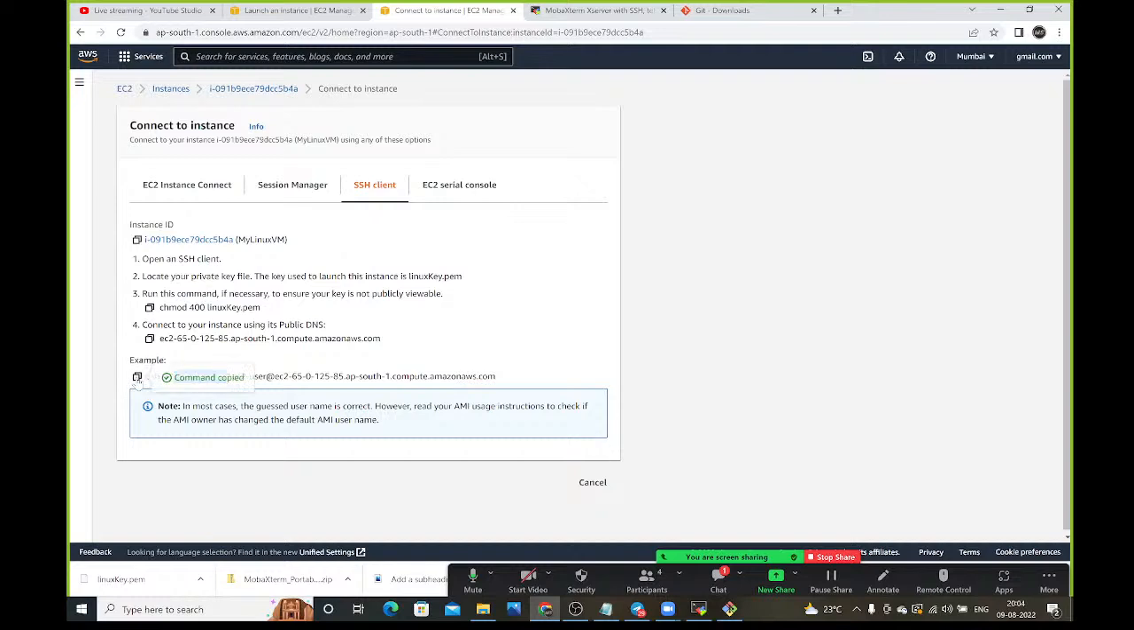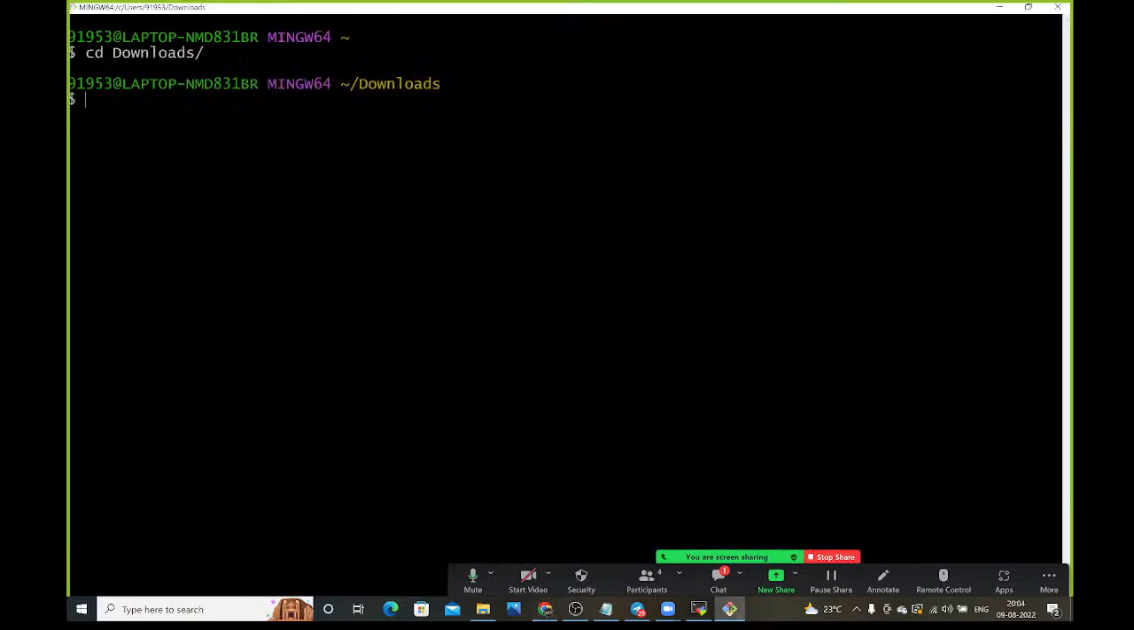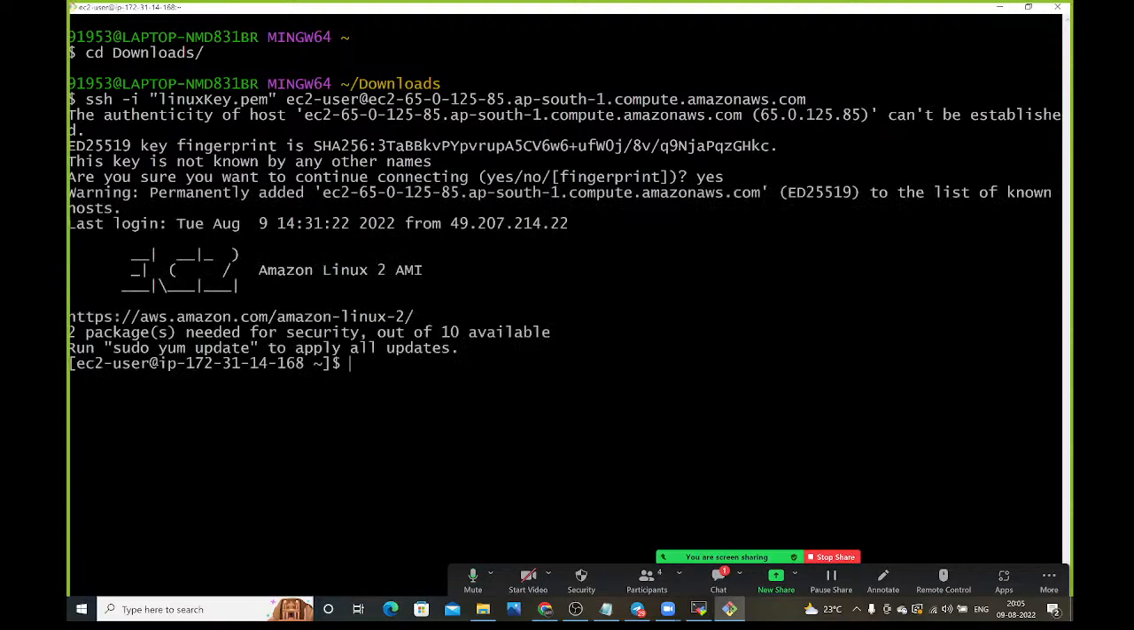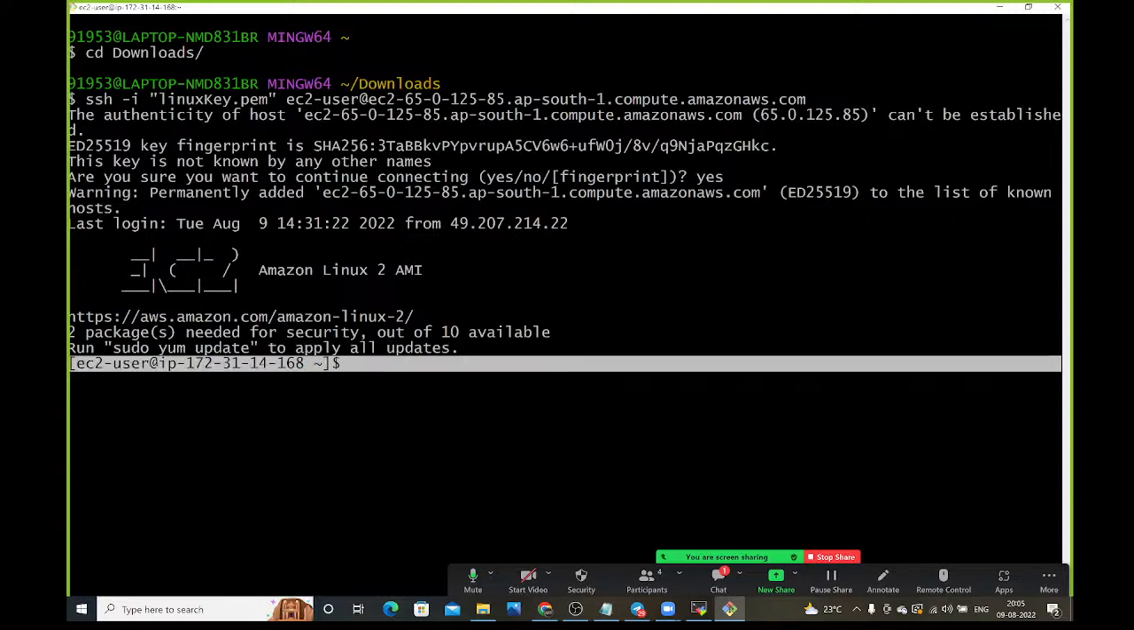Take this SSH, go to here, right, paste this one. See, just type yes. Are you sure you want to continue connecting? Yes, I want to continue. See guys, Amazon Linux 2 AMI. We have connected with that Linux machine.